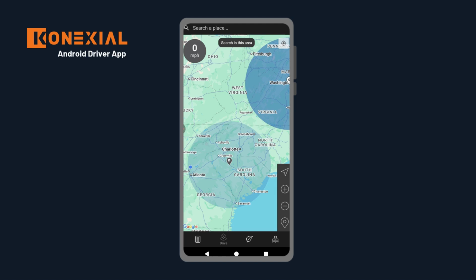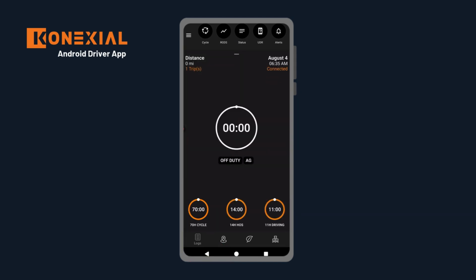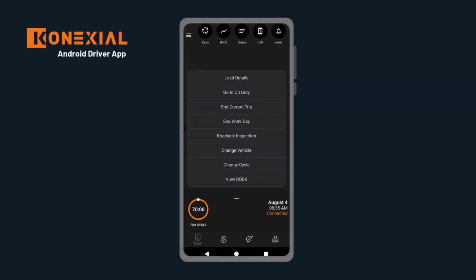All right, at this point you're ready to start driving. I'm going to go back to my logs home screen. I can either select the widget to expand the time clock, or I can just start driving.